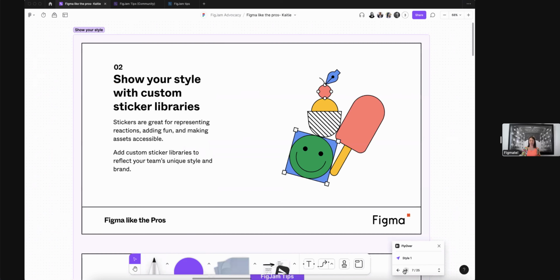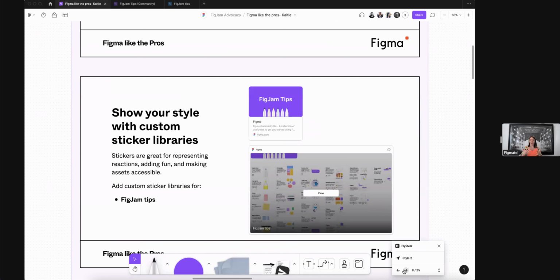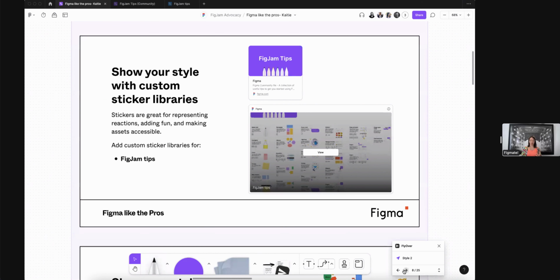Moving right on to tip number 2. Show your style with custom sticker libraries. Stickers are a great way to represent how you're feeling about certain components and bring some fun into your meetings. And you can have custom sticker libraries to bring in certain elements to your meetings to really make it custom to your team. A few things I love to do with this.